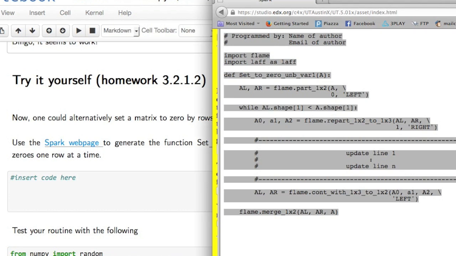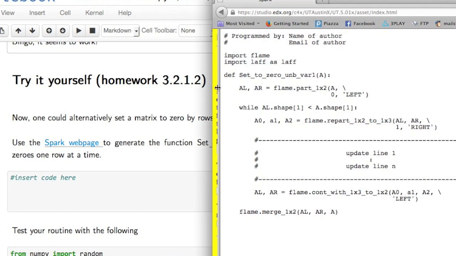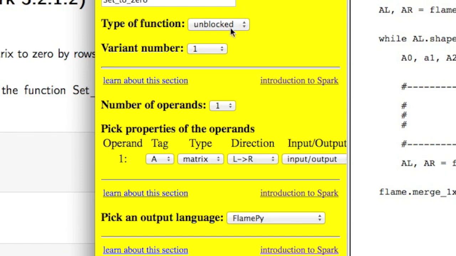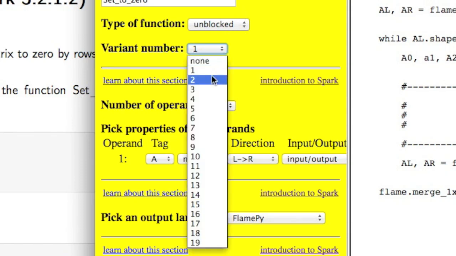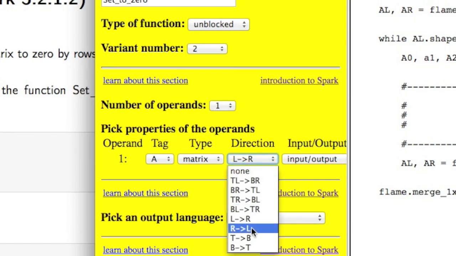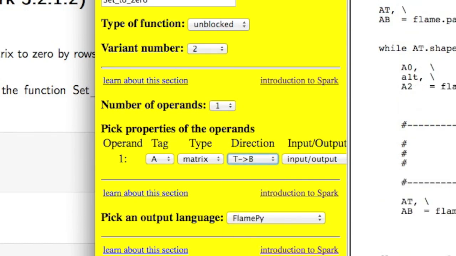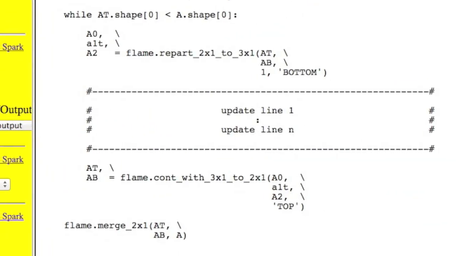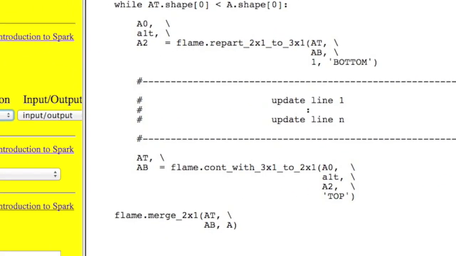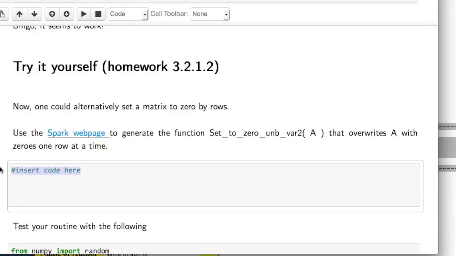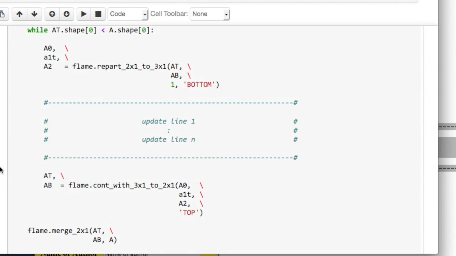All right, I'm back. Now I go back to my Spark web page, and actually I'm completely set up. Other than that, I need to change my variant number to 2, and I need to march through matrix A from top to bottom. Then I end up with a new algorithm on the right that exposes rows of A. I cut and paste that into this box here that says insert code here.